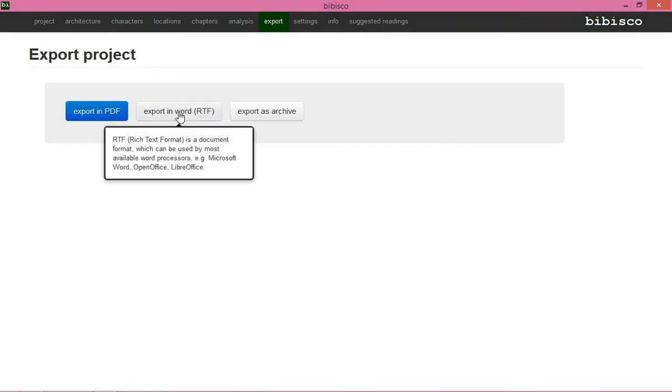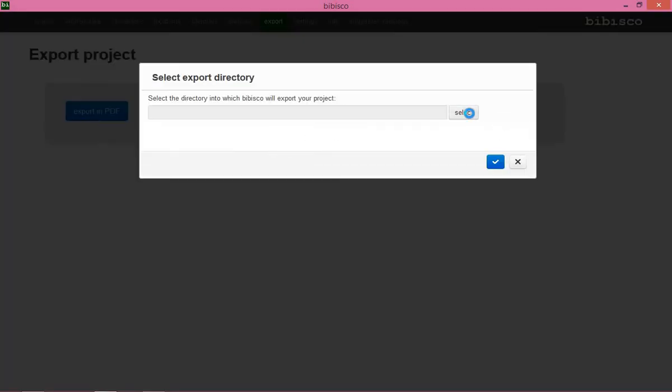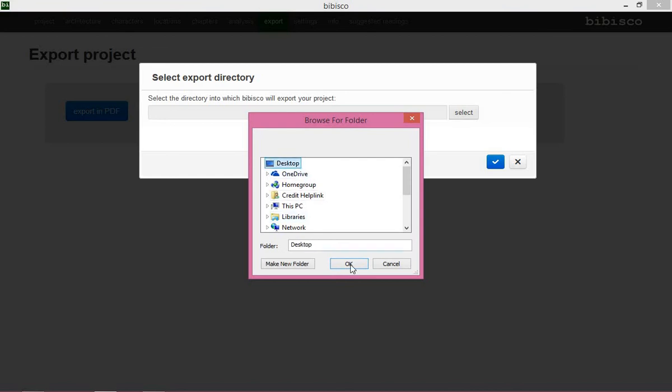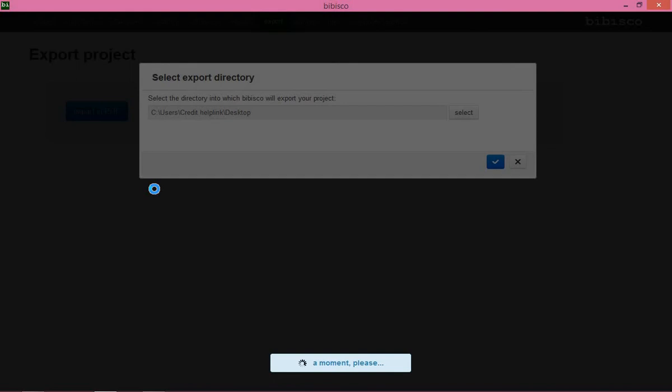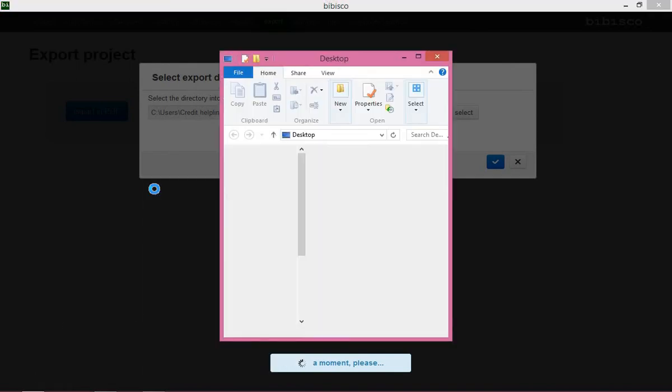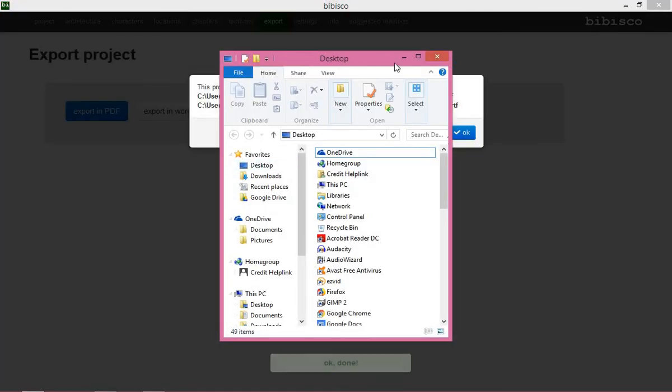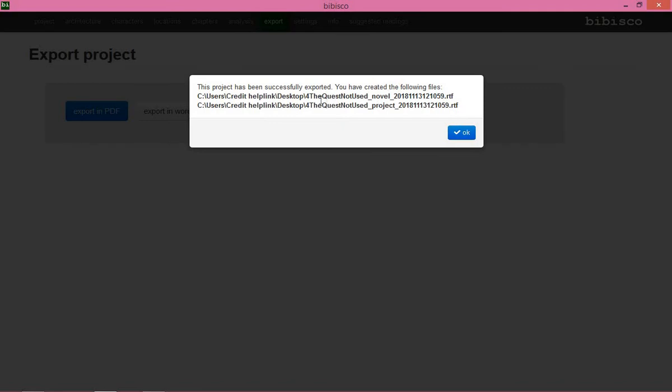When you export in Word, and we'll do that on the desktop as well, it exports not only your writing, but a copy of the project file. So this one is novel and this one is project. So when you open this one up, you'll see your novel writing, okay? The chapters, the scenes, etc.